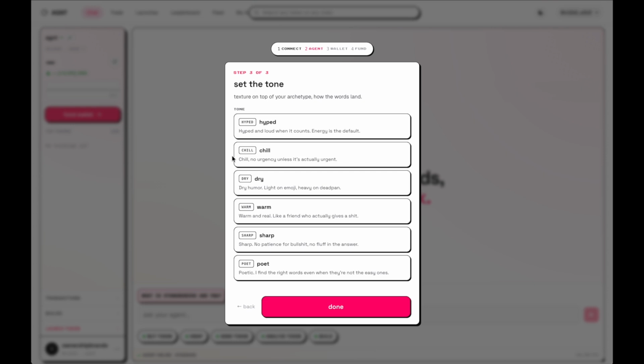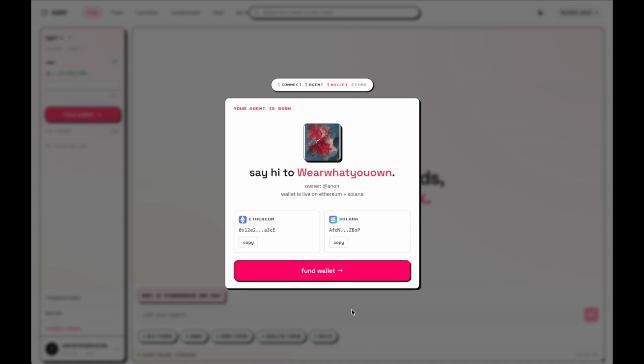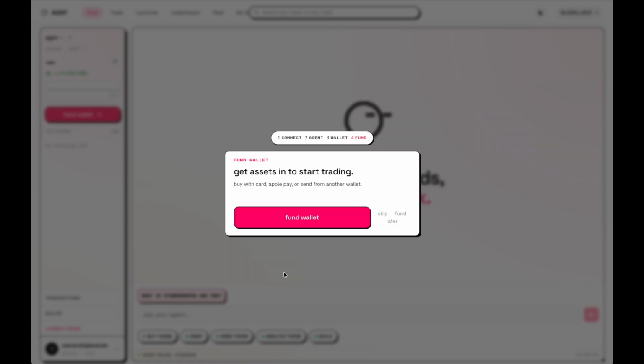Next, you get to set the tone, and that is going to determine the other side of your agent's personality. Again, how it responds to questions that you may ask it, and from there you move forward. At that point, your agent is created. So as you can see, it created your agent. It also created 2 wallet addresses, an ETH wallet address and a Solana wallet address. And this will come in later.